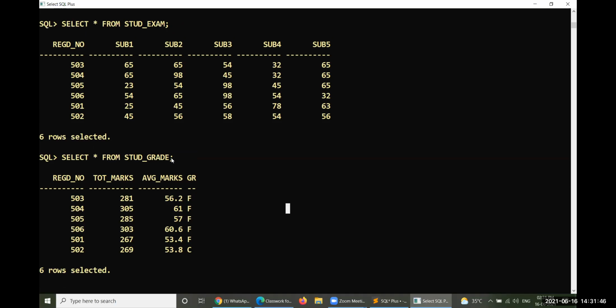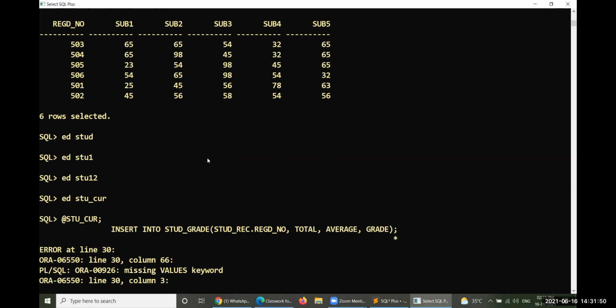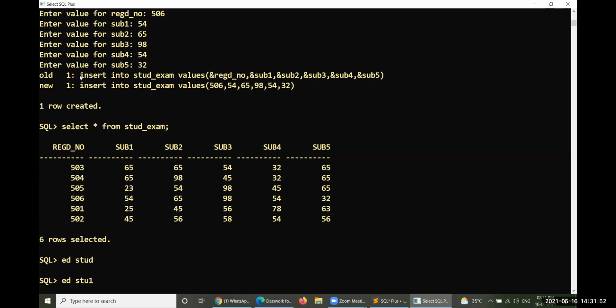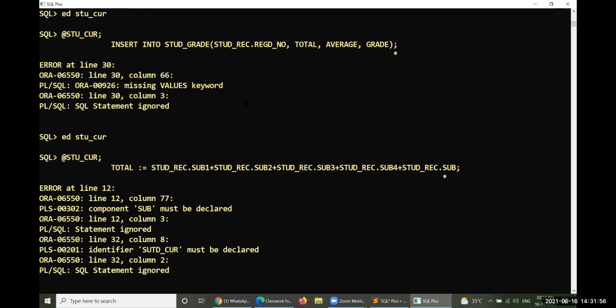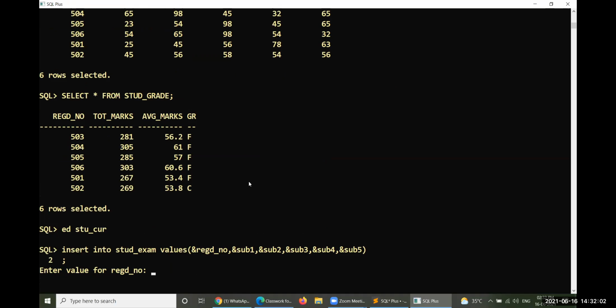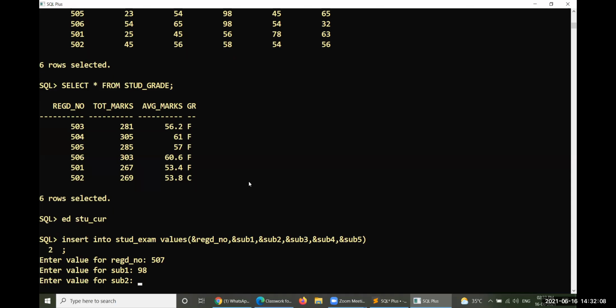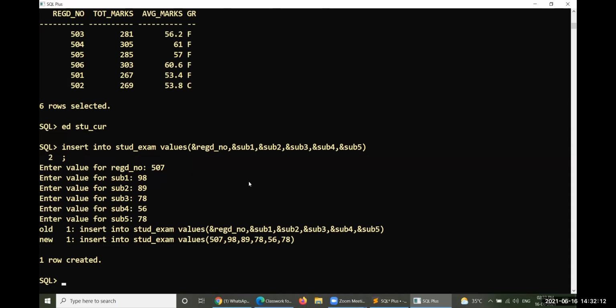If I insert one more row, just wait for a while. I'd like to insert two more rows to the base table, that is student exam, using this command. So let me say 506, let me say 507. Subject 1 89, then 89, then 78, then 56, then 78.